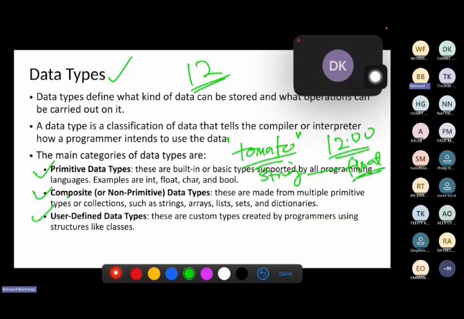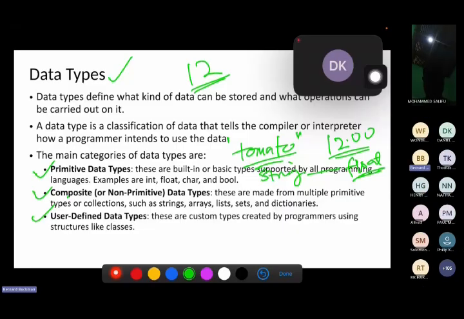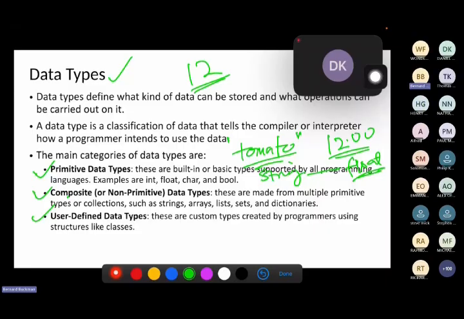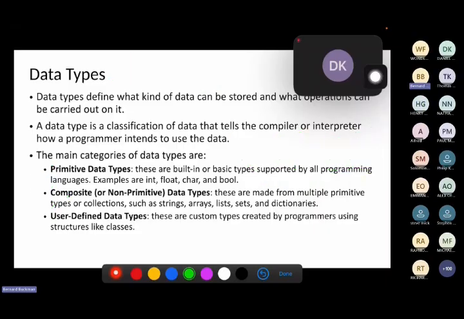Then user-defined types are ones that allow you, the programmer, to create your own data types. Not every programming language allows that, but most programming languages today allow you to create your own data types. We call them user-defined types.